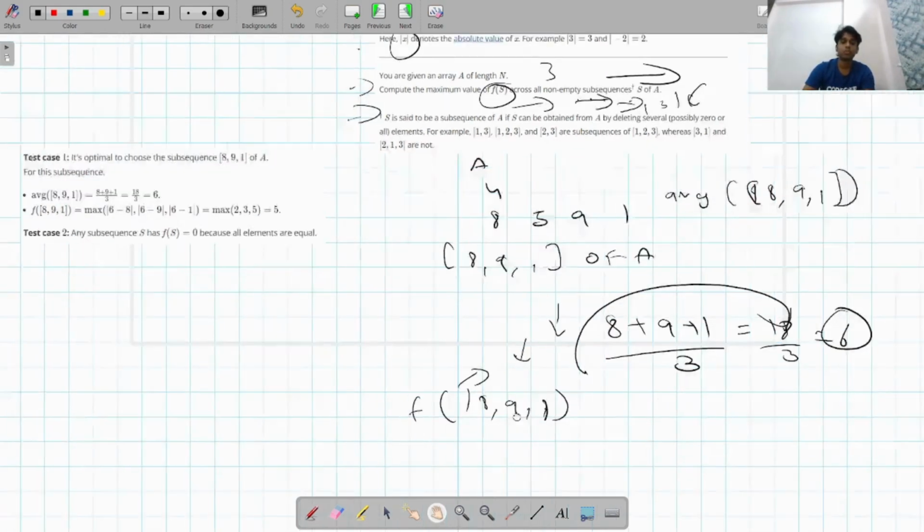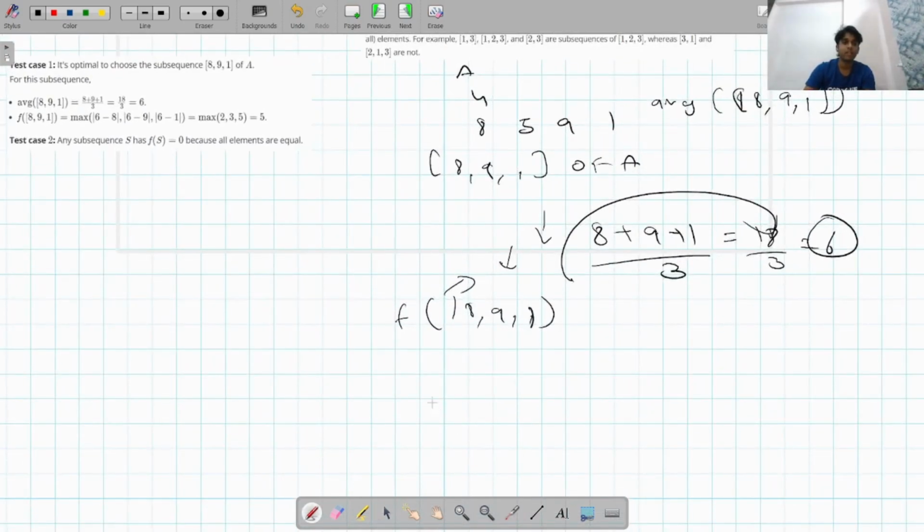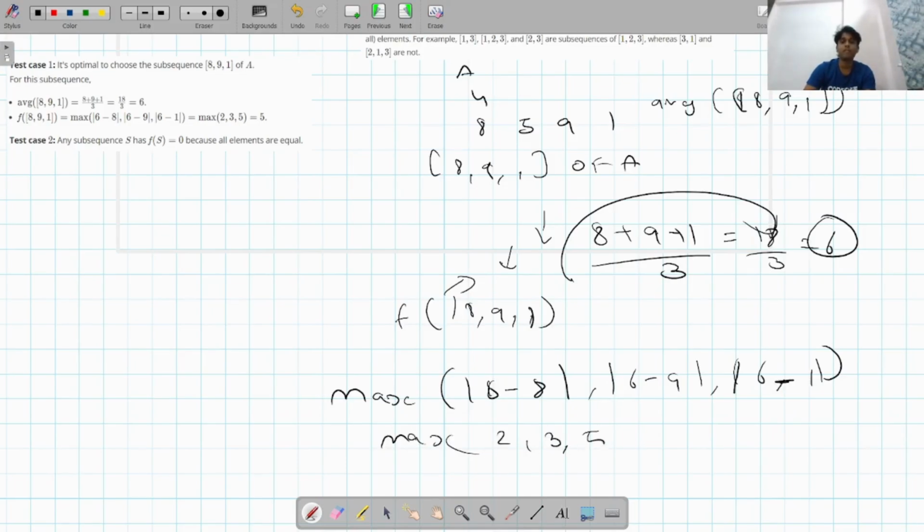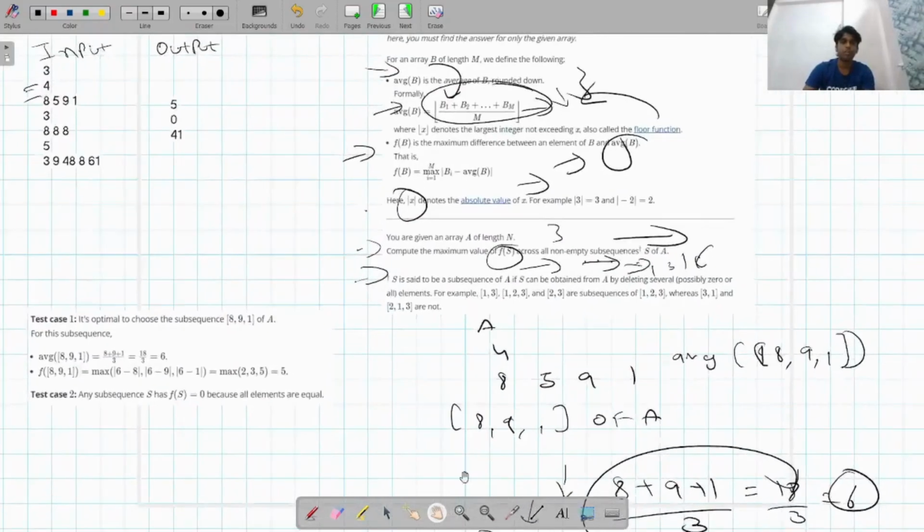So it will be the maximum of the absolute values of 6 minus 8, 6 minus 9, and 6 minus 1, which gives the maximum of 2, 3, 5, which gives you 5. So that is the maximum possible. So the output is simply 5.